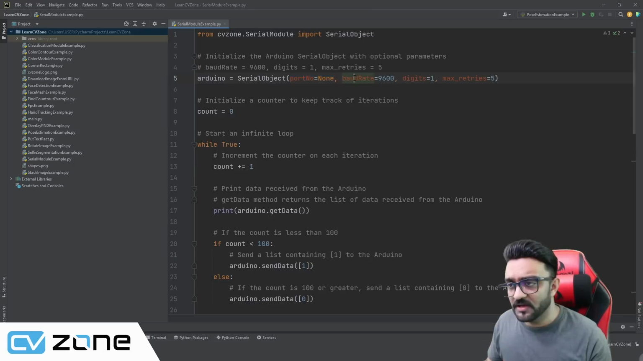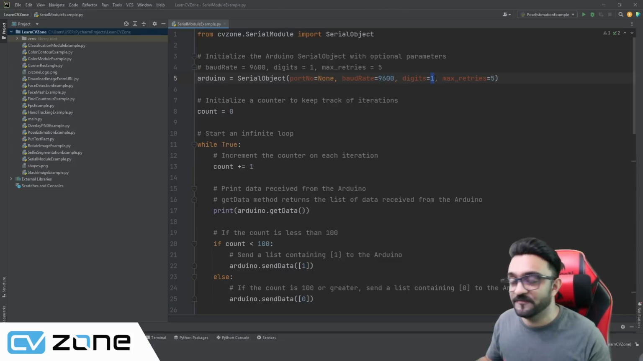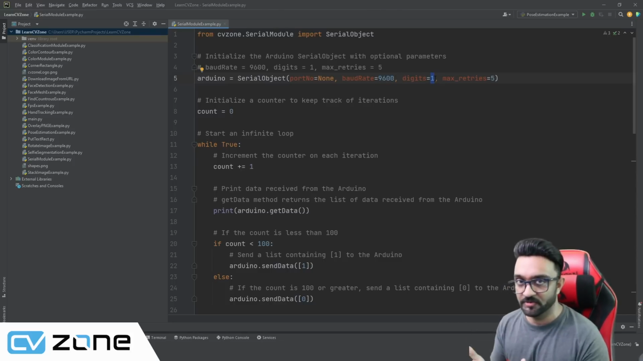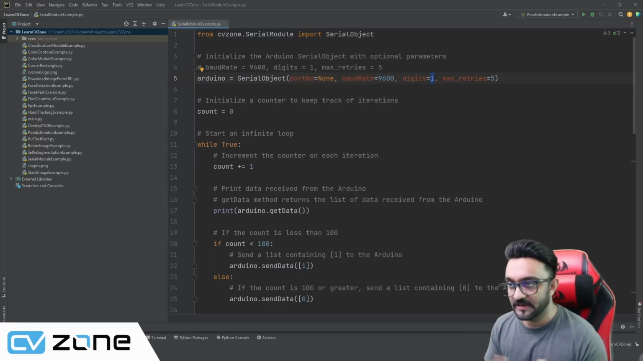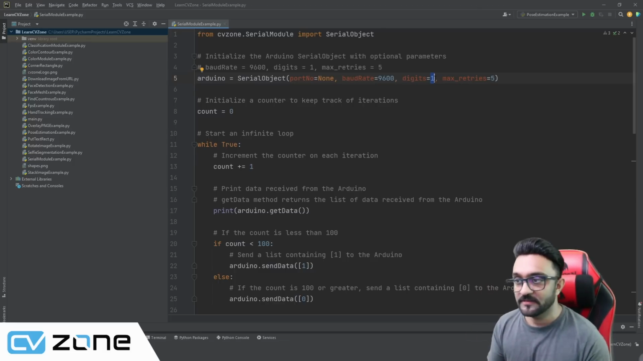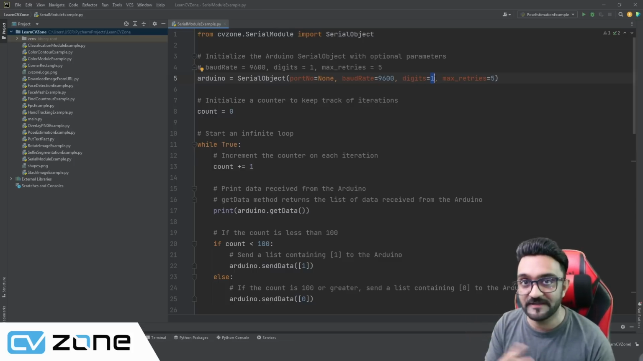So then you have the baud rate. So you can define this. By default, it's 9600. Then you have the number of digits you are sending. For example, if I was sending 0 to 100, so then it means I'm sending 3 digits. If I'm sending, let's say 0 to 10, then I'm sending 2 digits. So right now we are only sending 0 or 1 because we want to turn on or turn off the LED light.